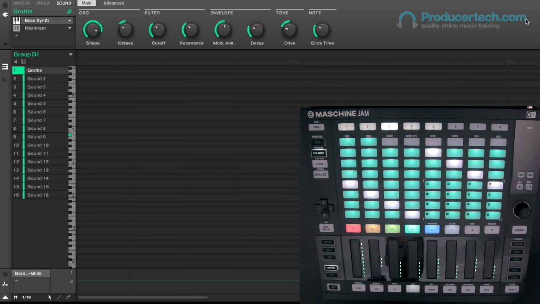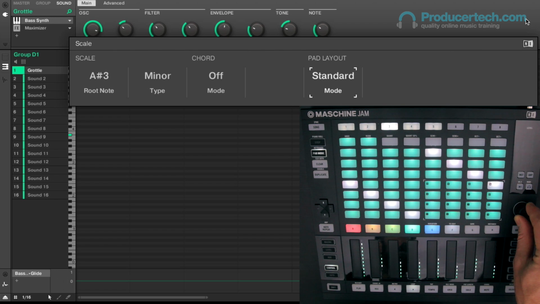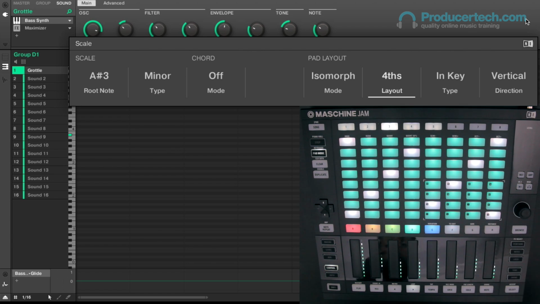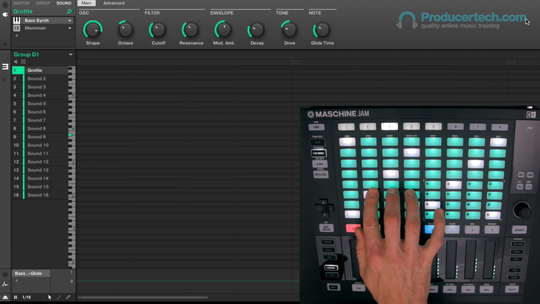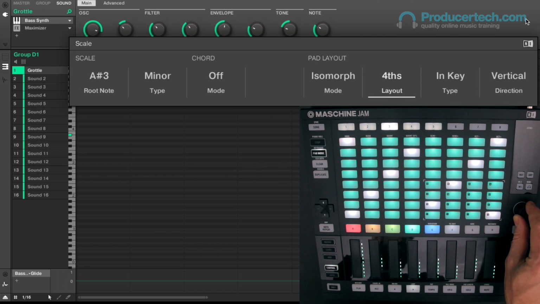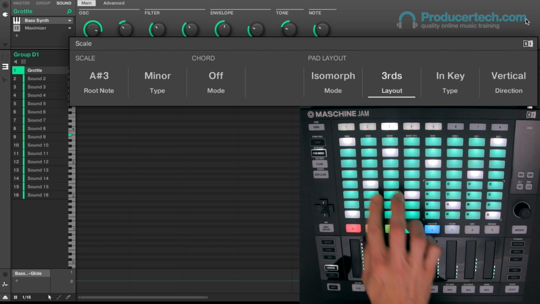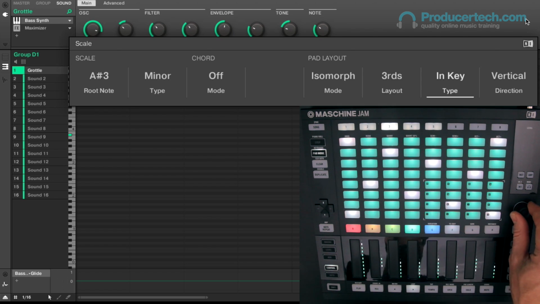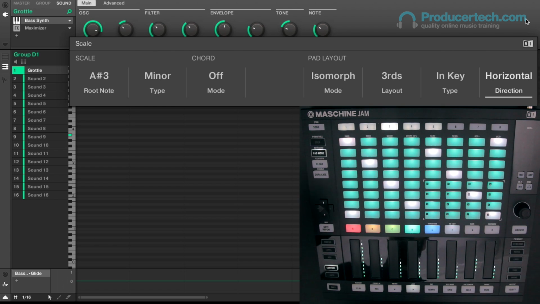The next big update is the addition of an isomorphic keyboard layout on the Jam hardware, selected in the Scale menu, which allows significantly easier playing of melodies and chords, with a fourths interval now meaning scales can be played with 3 notes per row, or going up in thirds with 2 notes per row, as well as being able to go both horizontally or vertically across the pads.